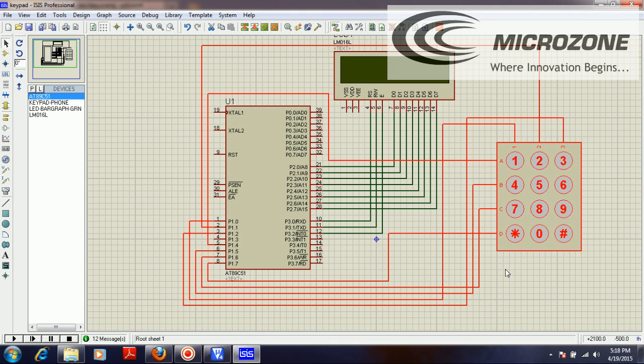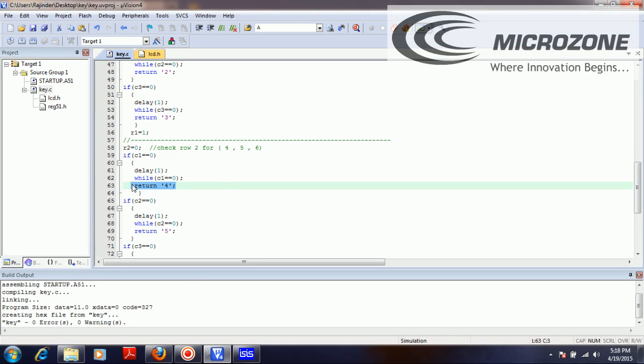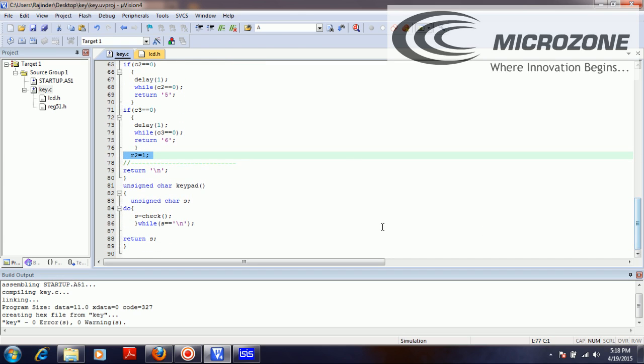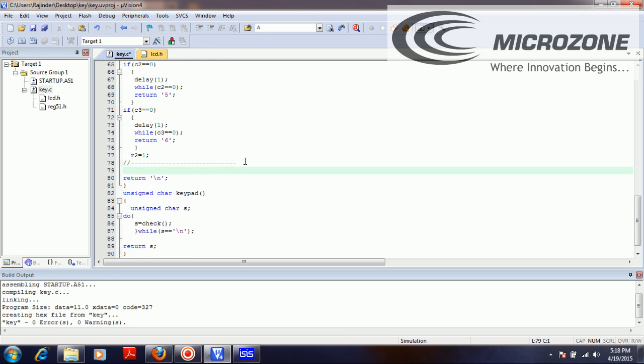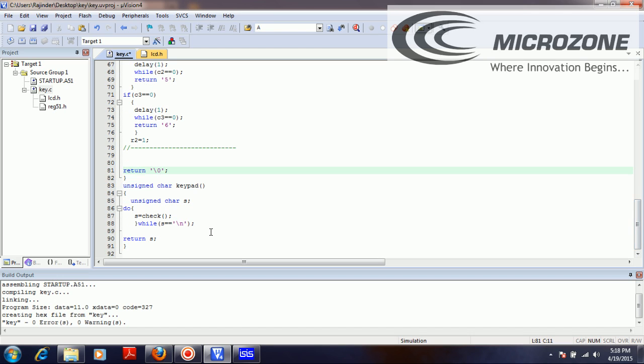So return 4. Similarly, if row 2 and column 2 are pressed, return 5, and for column 3 return 6, and I make row 2 high again. And lastly, return null if no key has been pressed.